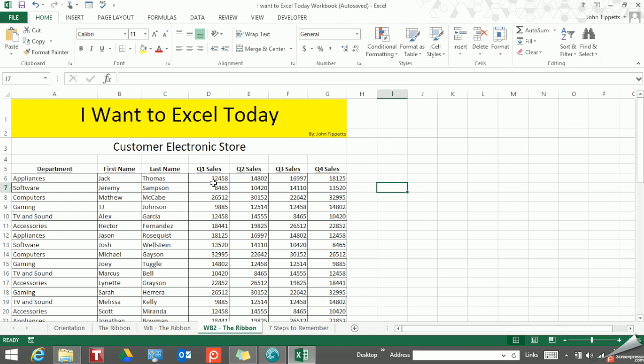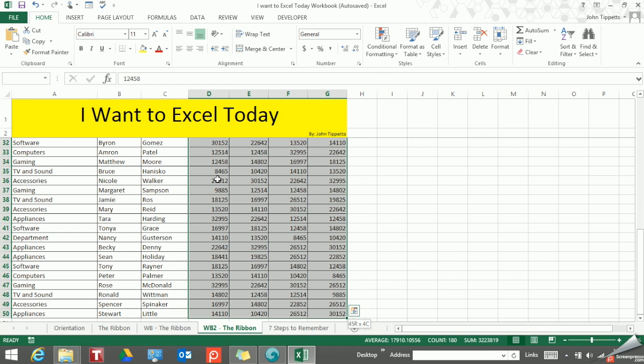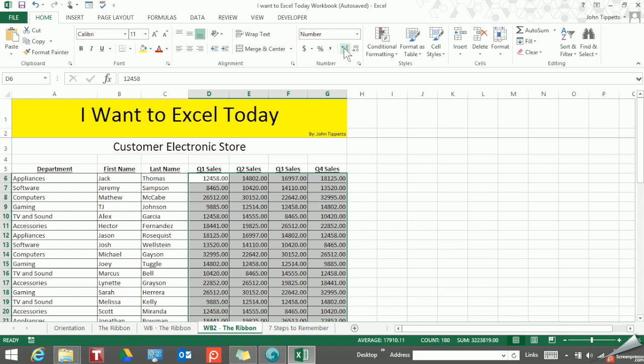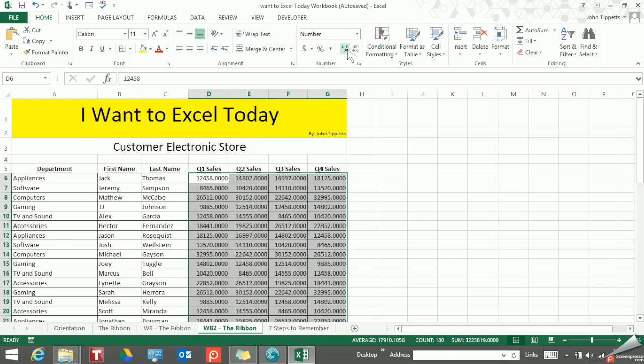Another thing that we can do, here, let's highlight this area again. You'll see these decimal points, zeros and decimal points. What this does, actually, is we can add or take away decimal points. So what we're going to do is add decimal points. So perhaps we wanted 3. Just a quick way to add or take away the number of numbers that you have on the right side of the decimal point. All right.